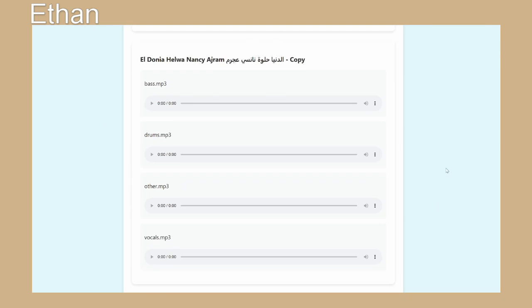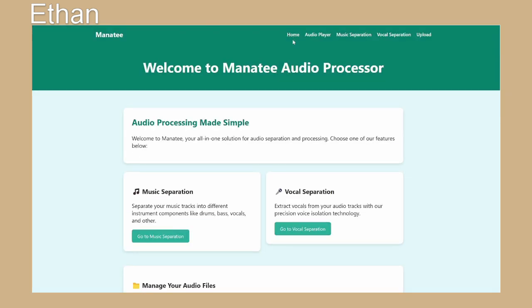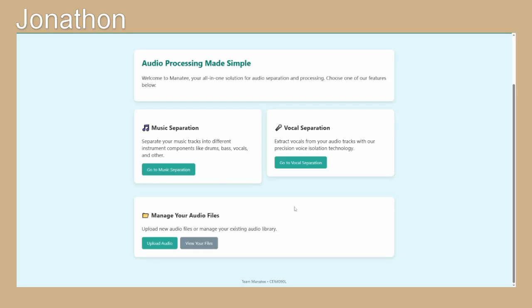That's a quick overview of the Manatee Audio Processor. From here, my teammates will walk you through a deeper dive into the details of how the model works, how the interface was designed, and the final stages of integration.